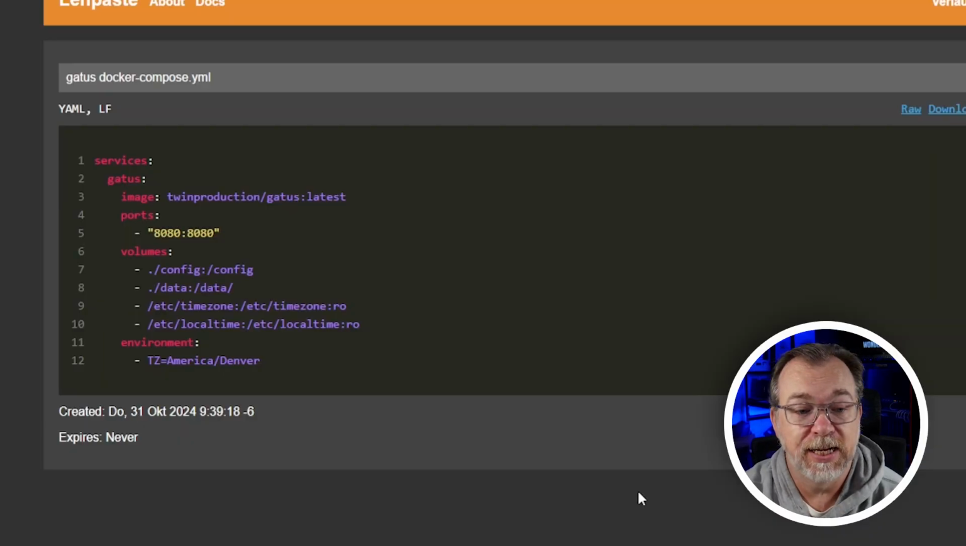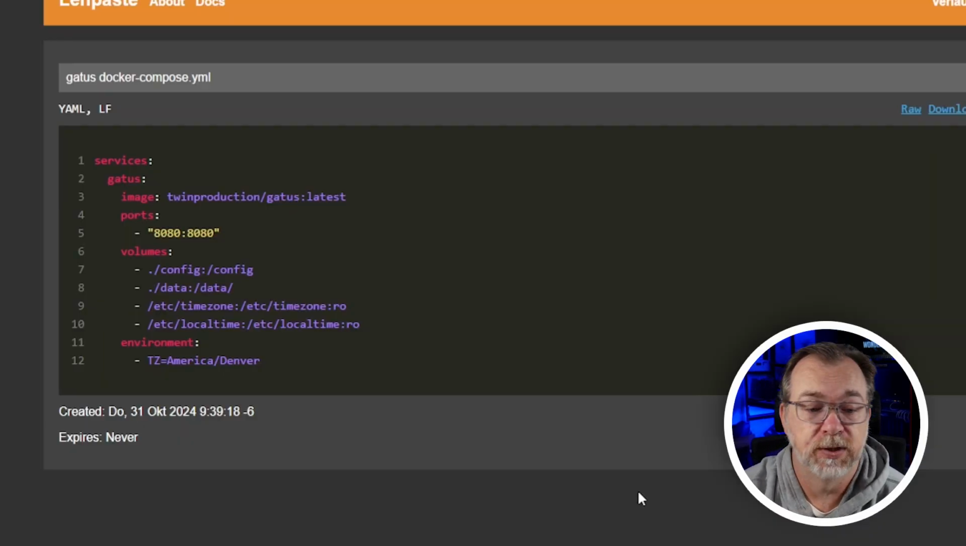Okay, so this is the Gatus Docker Compose, and it's very straightforward, right? It's got a service. The service is Gatus. The image is twinproduction/gatus with the latest tag on it. The ports by default use port 8080 internally and externally. However, I said that backwards. This is external. This is internal.